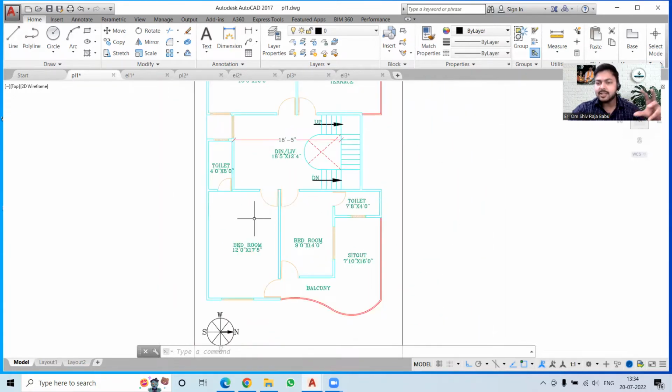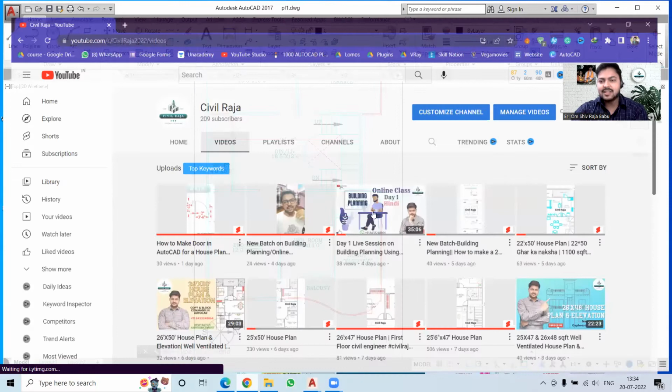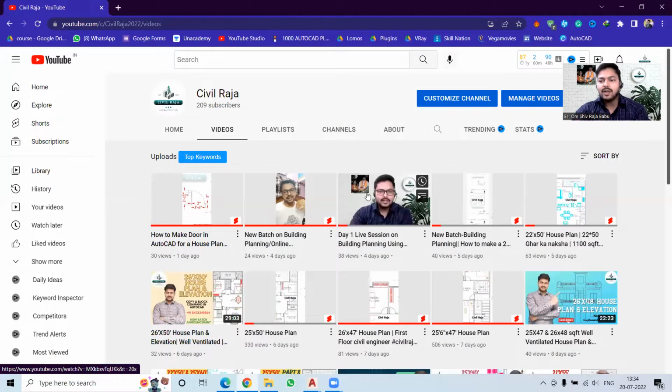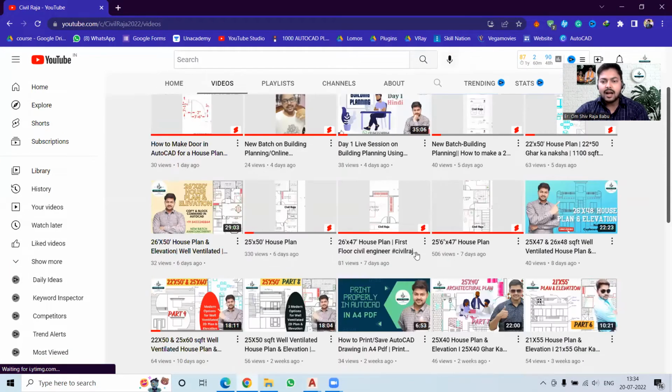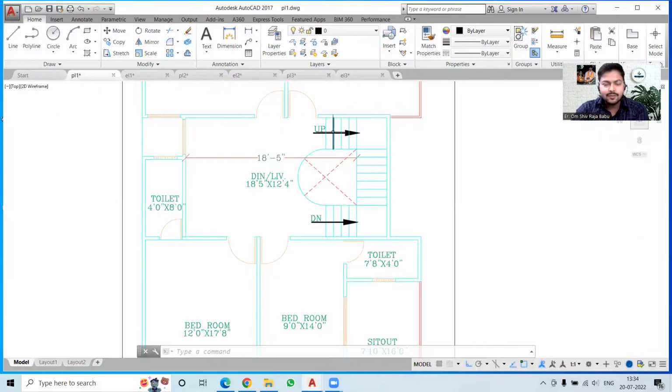Now, since it is a first floor plan, I will study it from the staircase and not from the entrance, because if it had been a ground floor plan, I would have studied it from the entrance. And if you are watching my previous videos, then you know how to do that. If you haven't watched them, then you can go to the channel of Civil Raja, and over there you can watch a lot of videos; there are so many things that I have discussed in various videos. Okay, now we will start from the staircase.